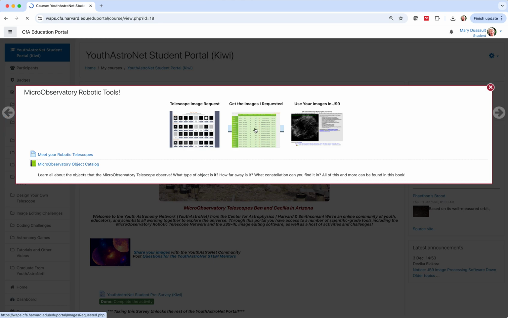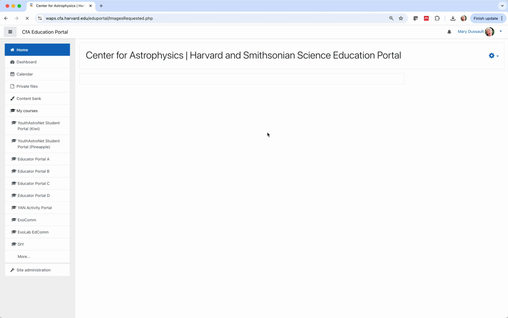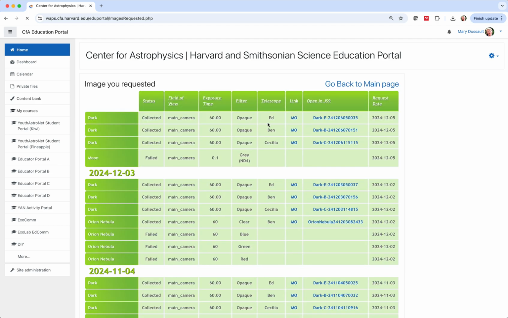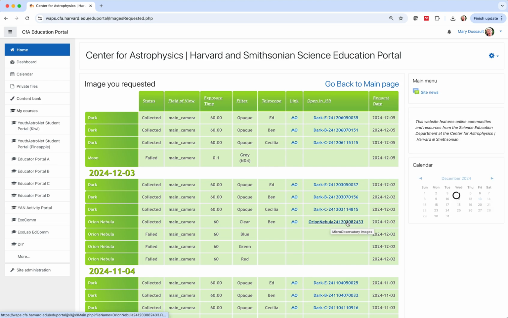images that have come back from the MicroObservatory telescopes into your account. You'll see here I have my list on my green page. Formerly, to open your images in JS9, for this Orion Nebula image, I would have clicked on this link. Currently, that is not working, but here's how you get to your image.